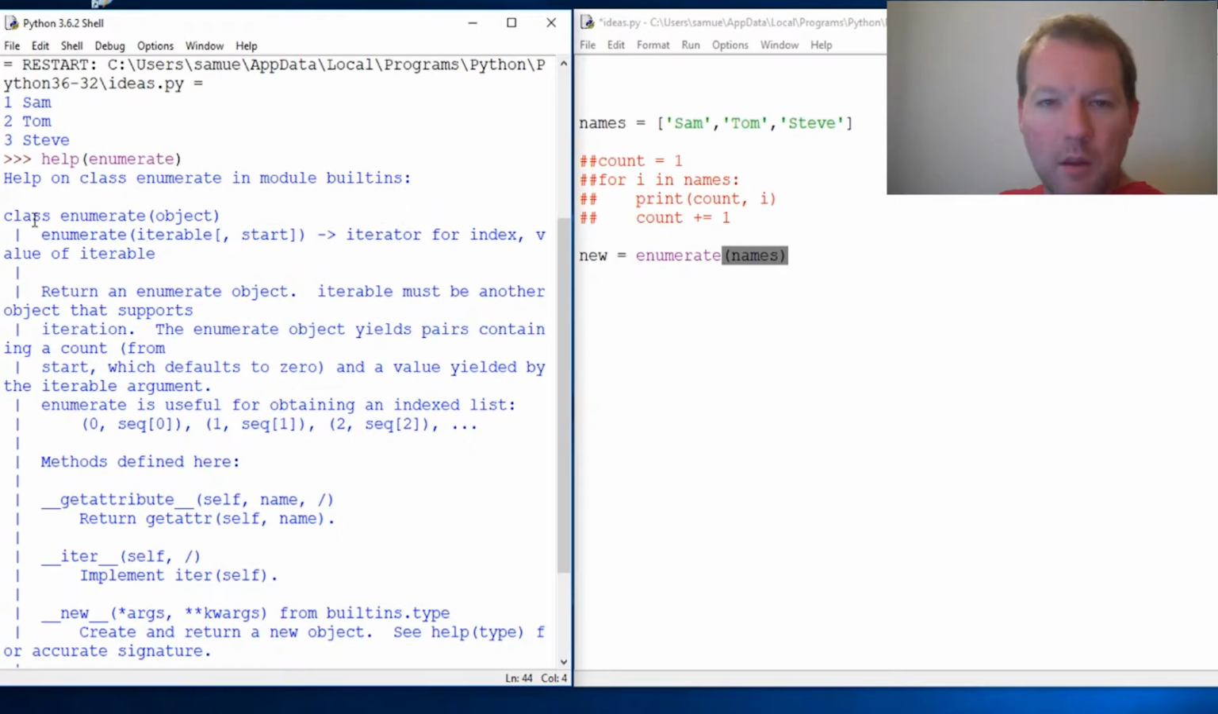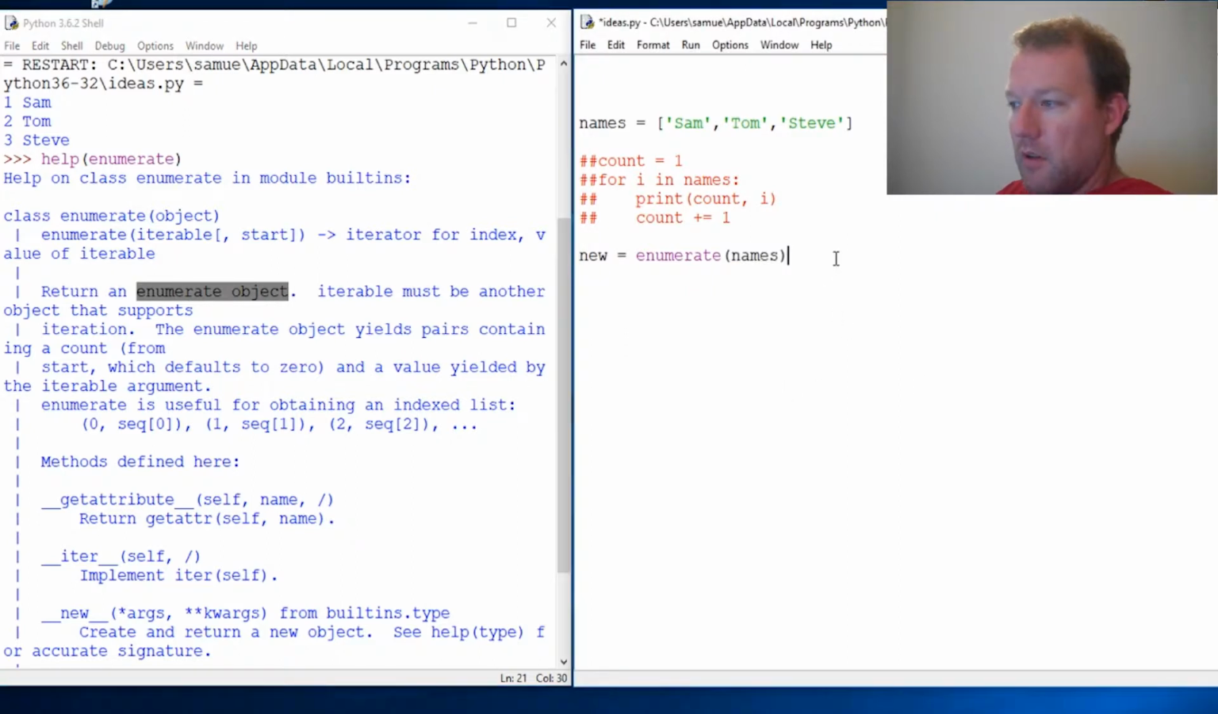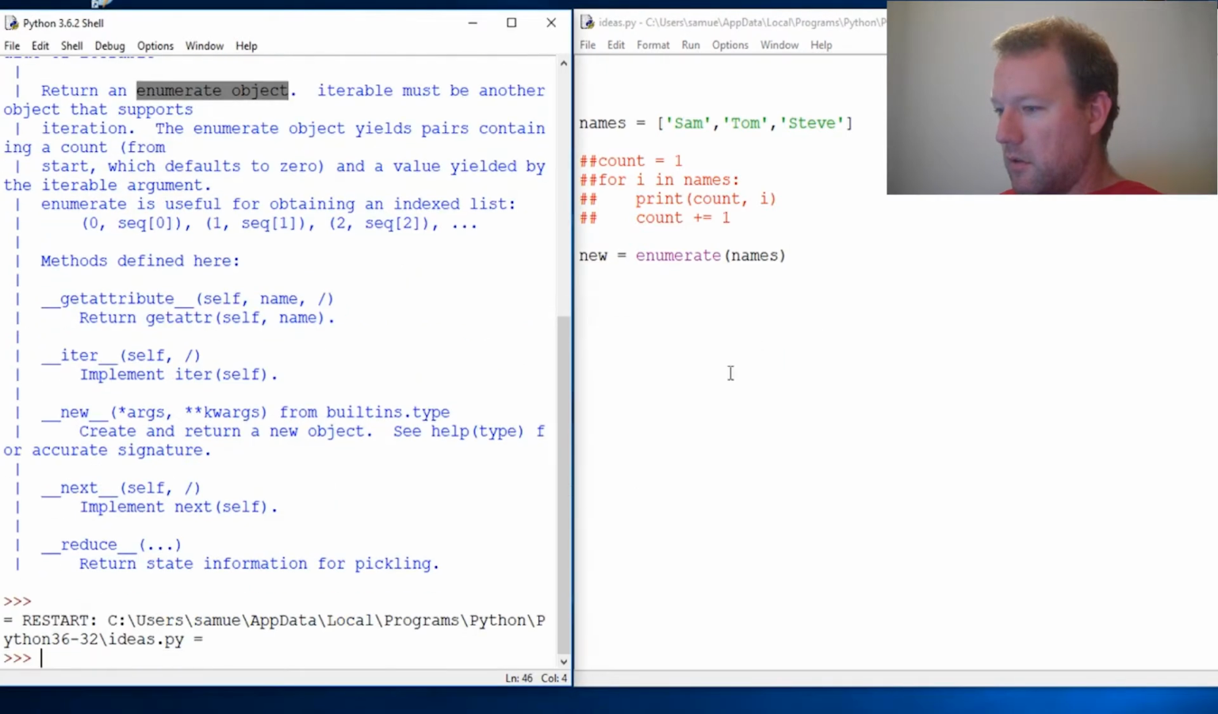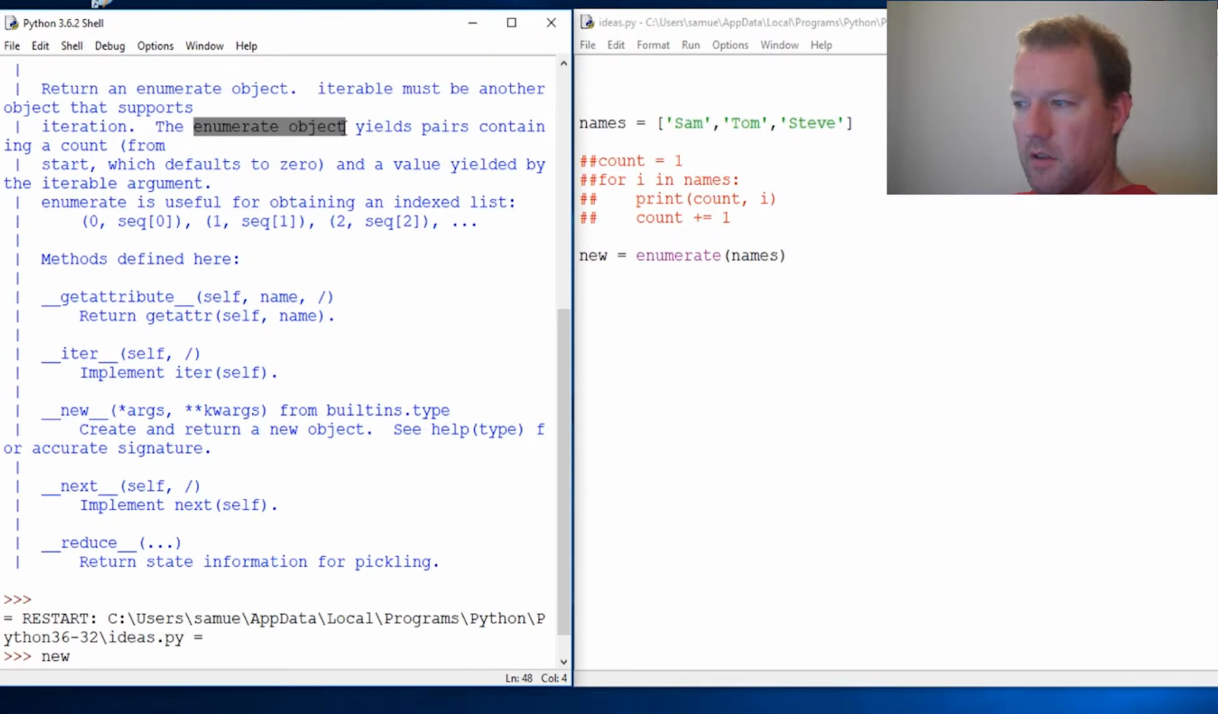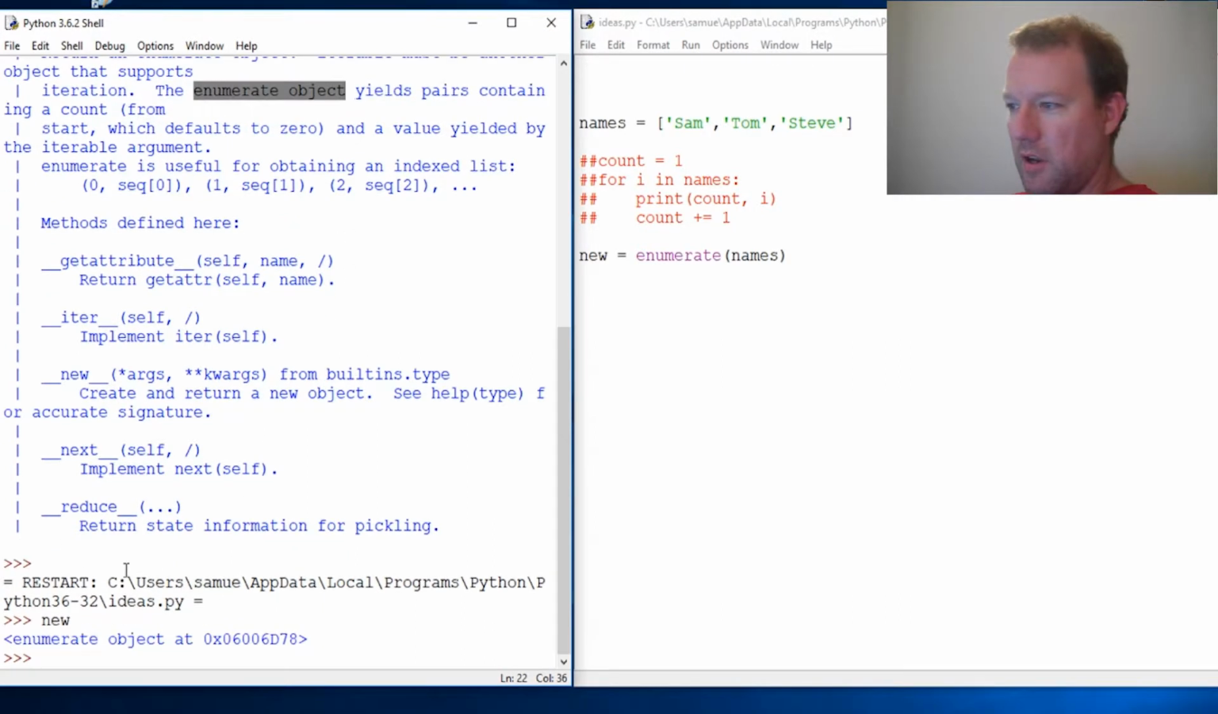So okay. Remember zip, enumerate, it's going to return an enumerate object. So I want to see if you can remember what we had to do. We created a zip object and we had to do something. So we're going to run this. Okay, nothing happened. We call new. What did we say I created? An enumerate object. And here it is.